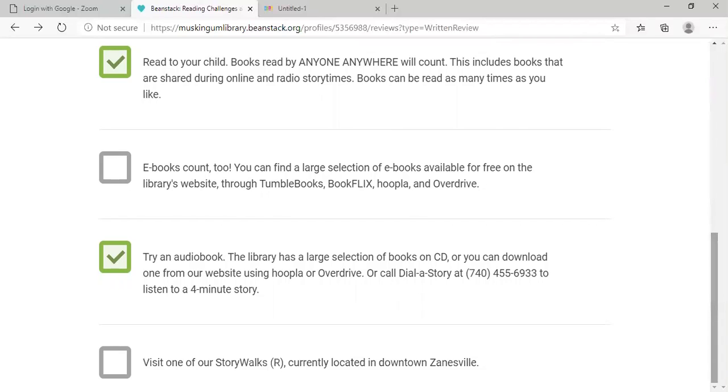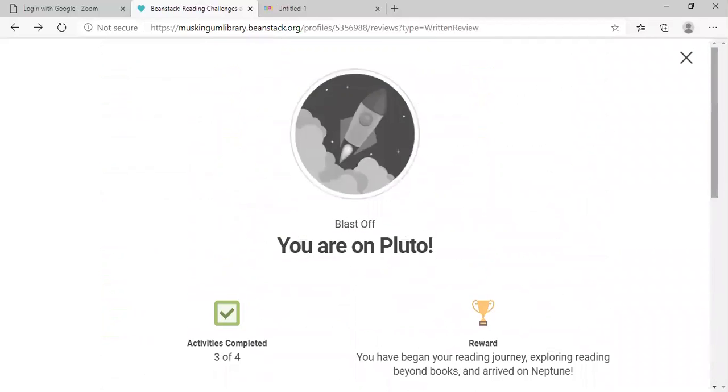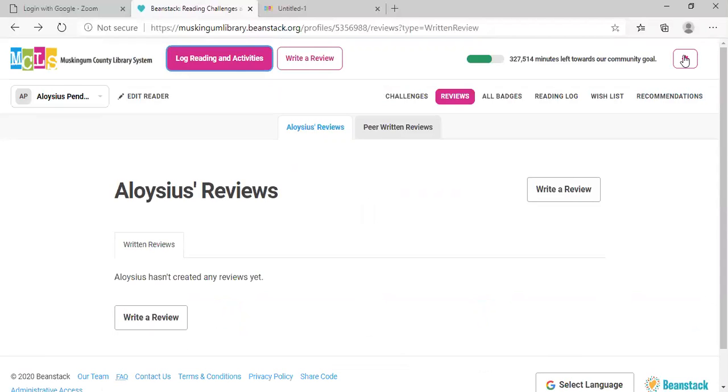And actually we also have our story walks. Those are a new service we're having here, and right now they're located in downtown Zanesville. So I actually helped install the story walk, so I'm going to count it for my imaginary child here. And there's your reward, just that you've begun your journey. So as I said, once you've reached 1,000 books, there will be some prizes. Okay, we're going to close that out.